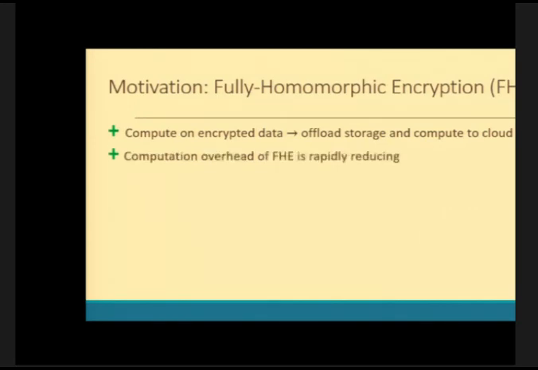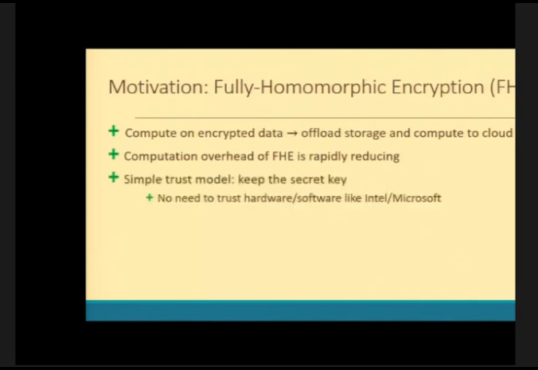The computational overhead of FHE has been rapidly decreasing over the years, and it's within reasonable bounds now. Moreover, the trust model is very simple. As long as the client or the user keeps the secret key, there is no need to trust the hardware or the software vendors like Intel or Microsoft. So this is known as a semi-honest threat model. Moreover, this is quite secure, it's post-quantum safe, and it's even immune to side channel attacks.